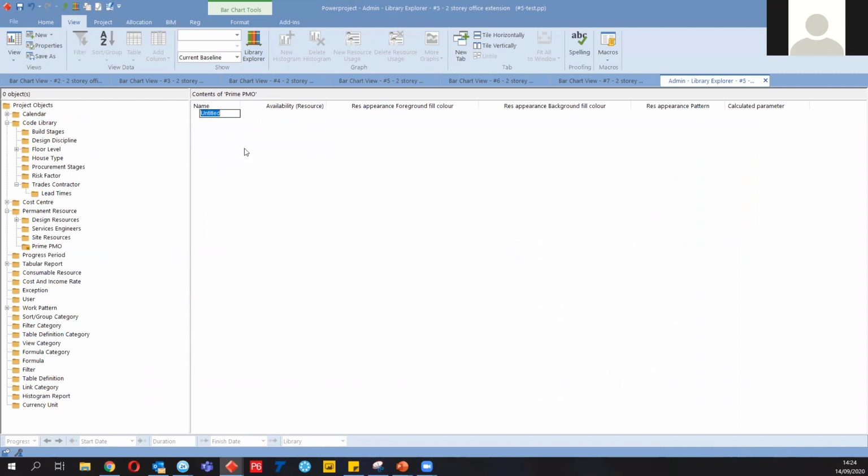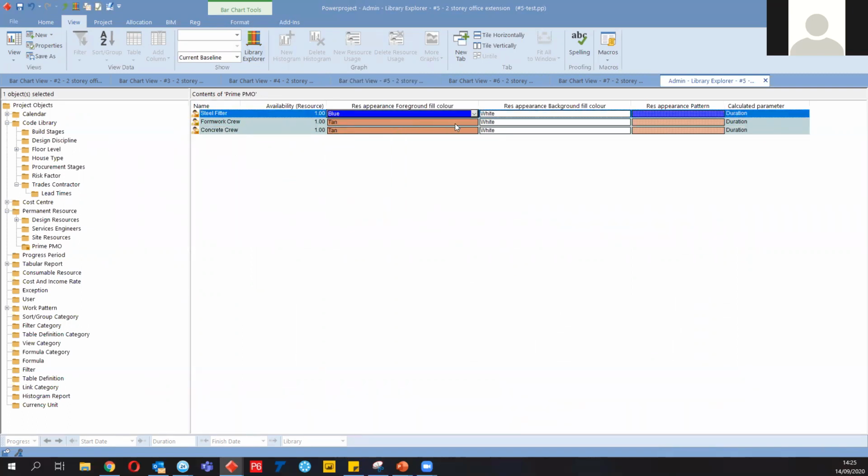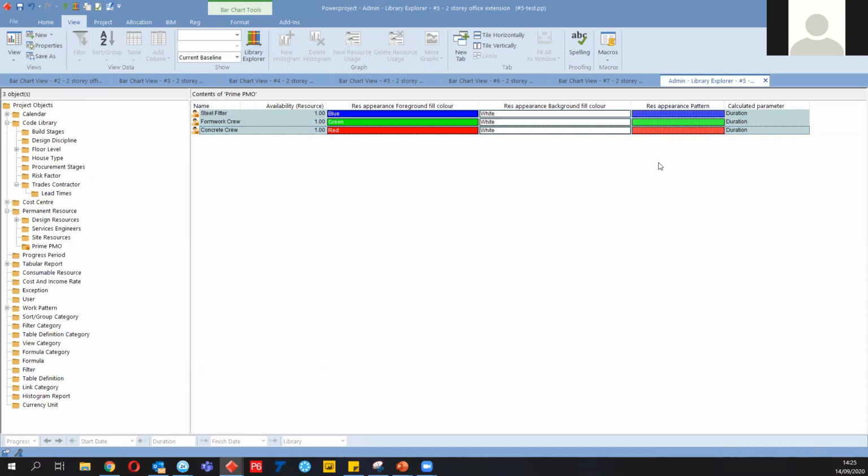Then I can say, okay, steel fitter, formwork crew, and also concrete crew. I can create these resources and I can change the display of the colors. You see that, and it asks us to determine the availability. So these are not the units in P6. These are the maximum number of men we are able to provide.